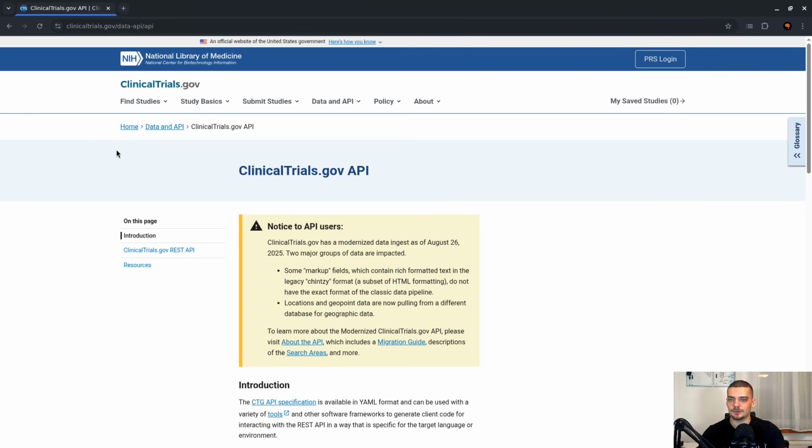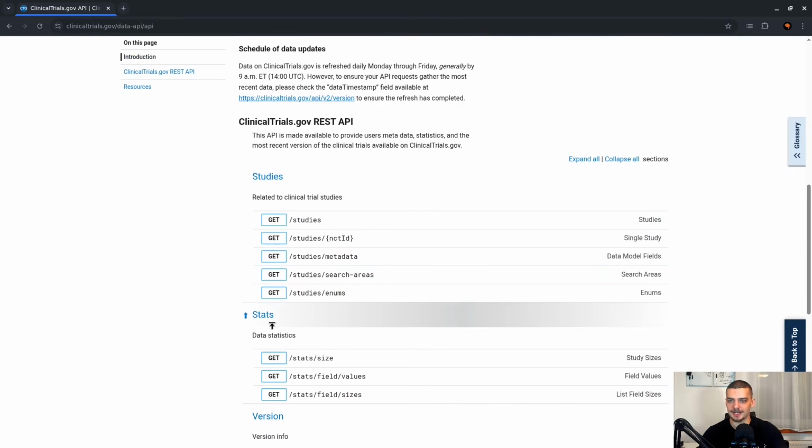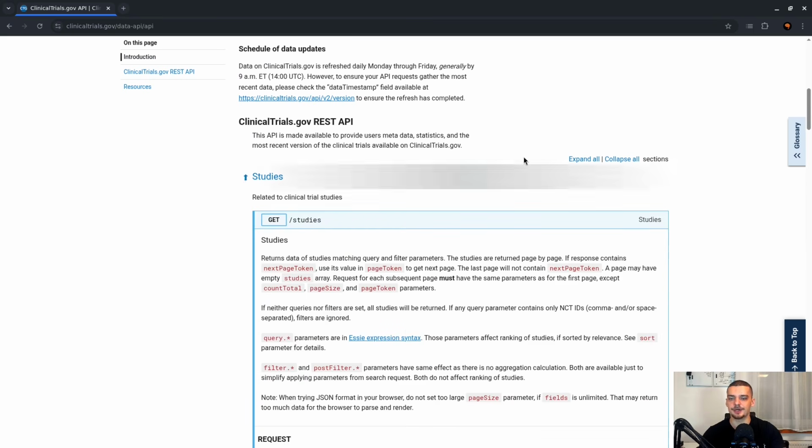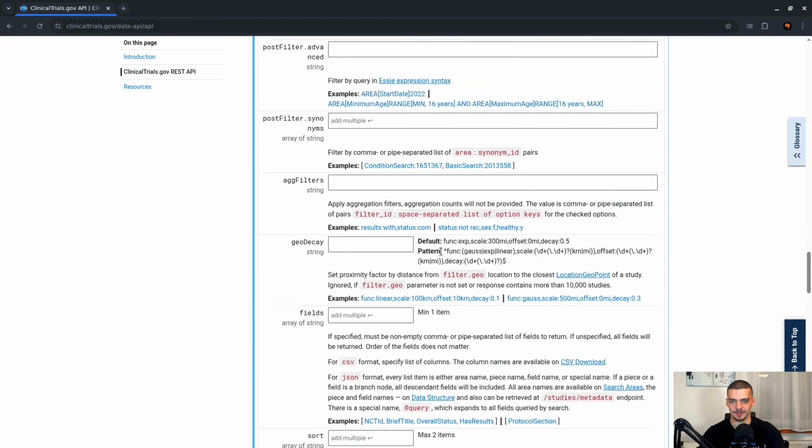So the API that we're going to use today is clinicaltrials.gov. This is an official API here. We can also take a look at the endpoints. In particular, we're interested in the studies endpoint, so we can click on this one here, and you can see it has a bunch of fields that we can pass here as parameters.